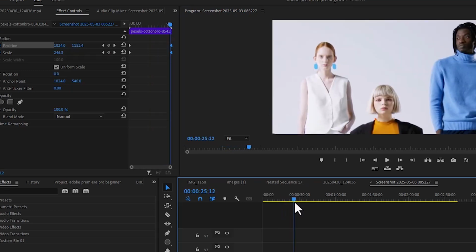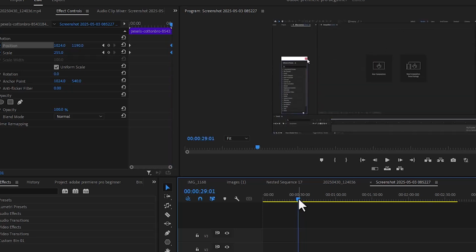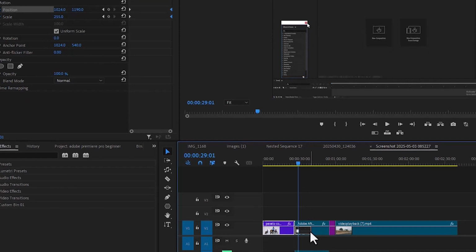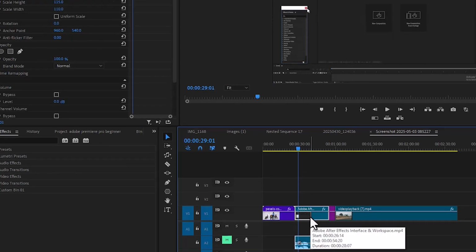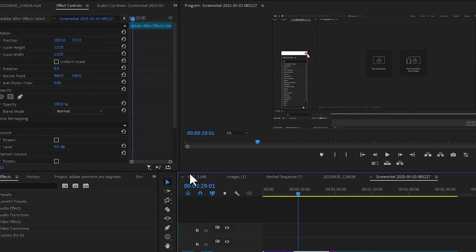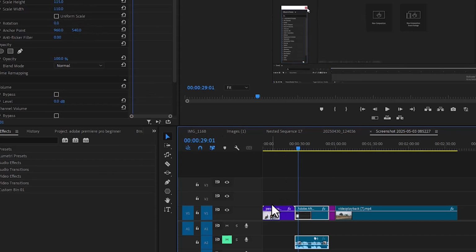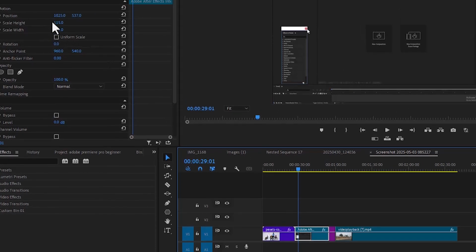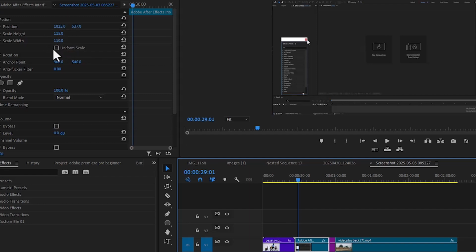The same thing applies if I want to zoom in to, let's say this is my screen recording, and at this point where I'm revealing this panel over here, I want to zoom in into this panel. Now the first thing is to select this clip you want to animate, and you'll notice that we have already adjusted the parameters of this clip, unlike this one that we did not adjust any parameters to. If I select this clip and begin to adjust the position value, it's going to affect these parameters.